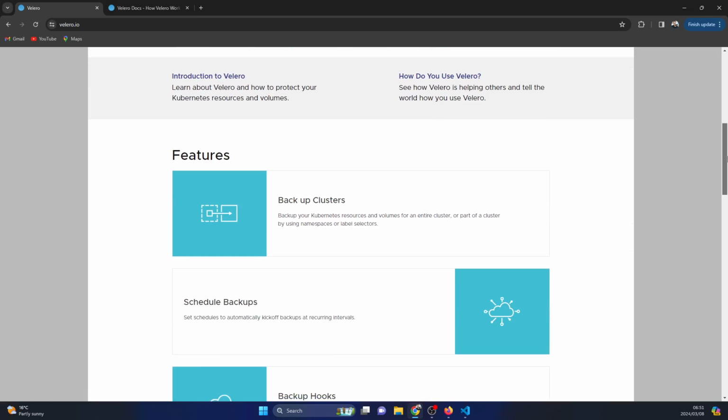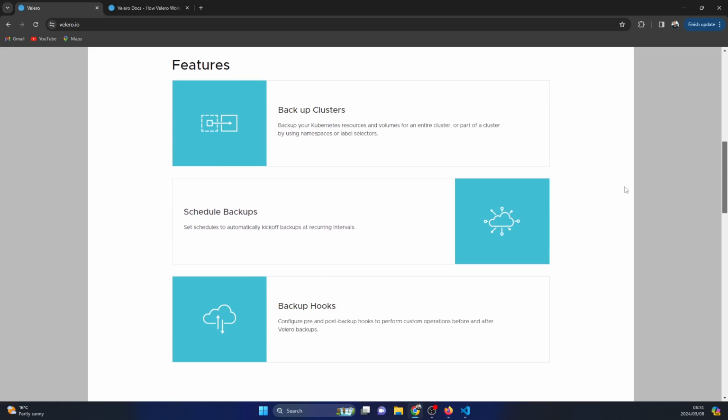Other features: we've mentioned that you can back up clusters, and that you can do scheduled backups. I think this is very important because, as you'll see in the demonstration, we'll do a manual backup and a restore job. You don't want to do that.